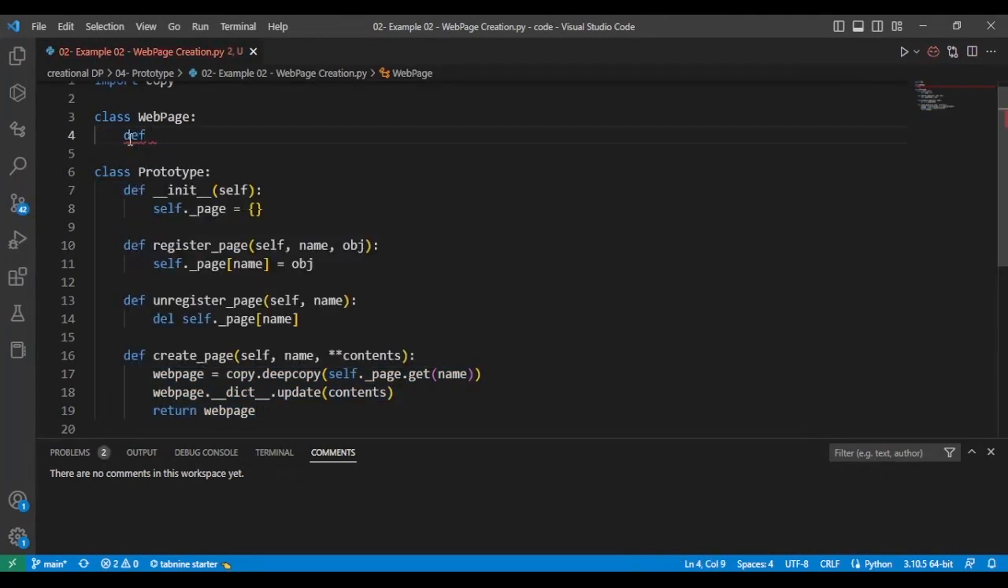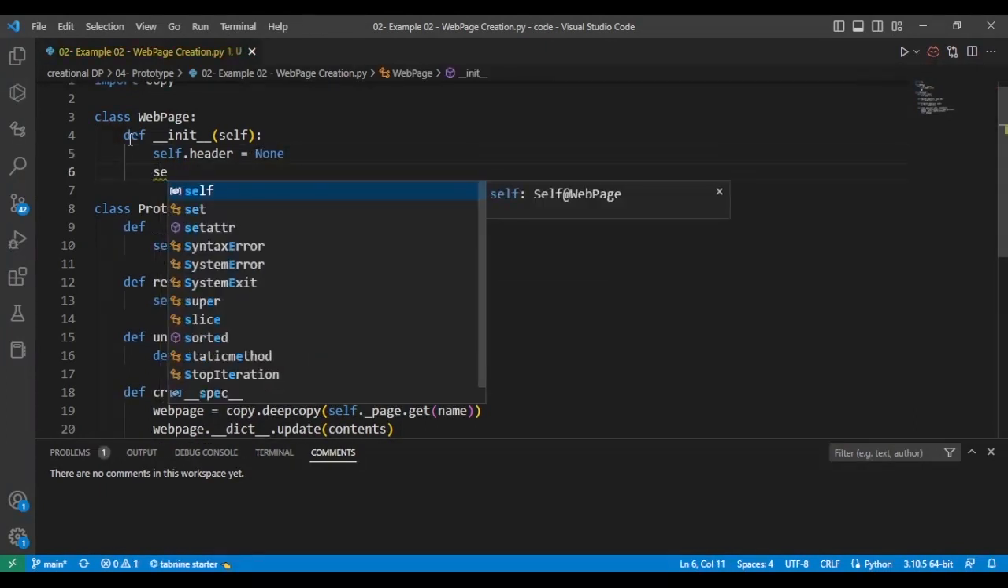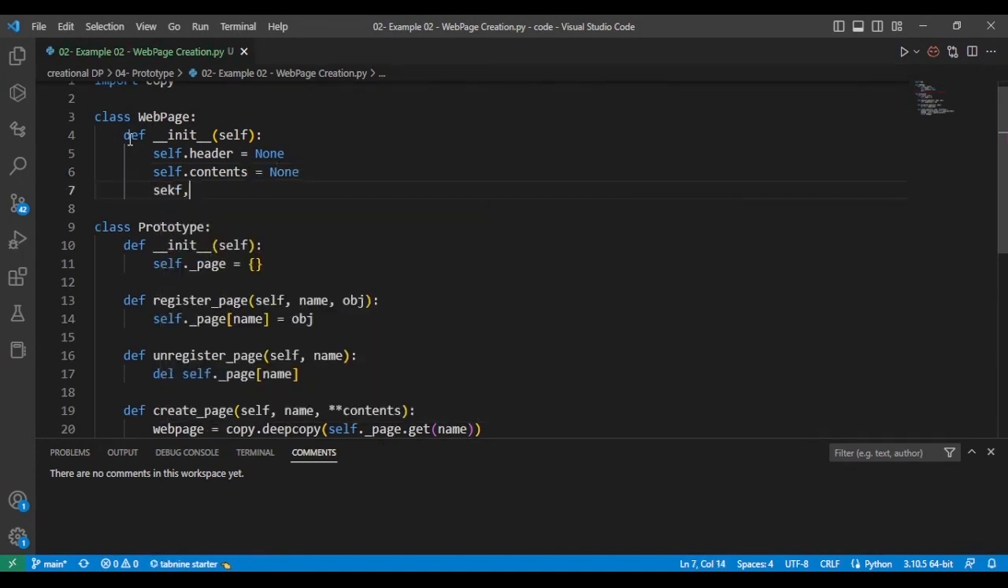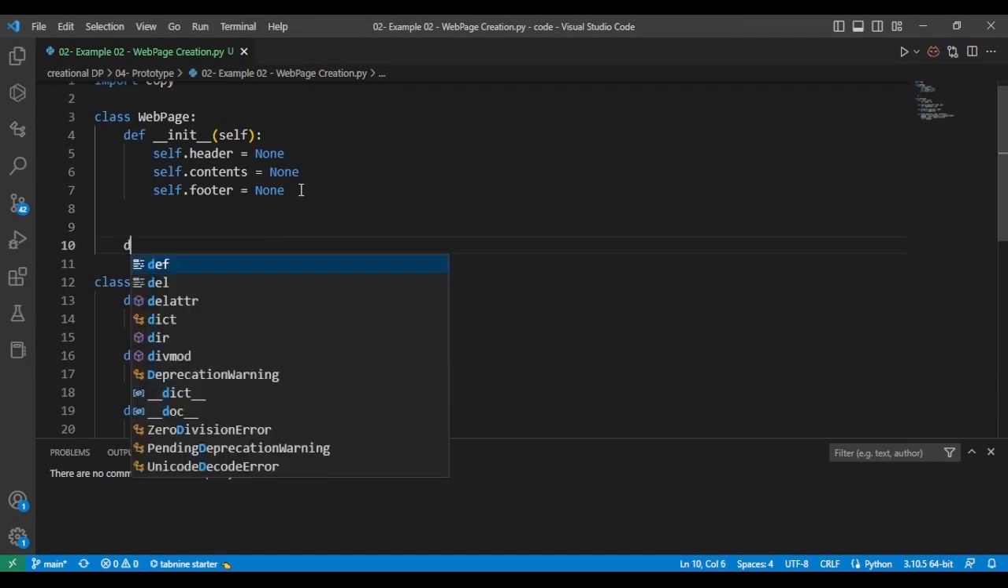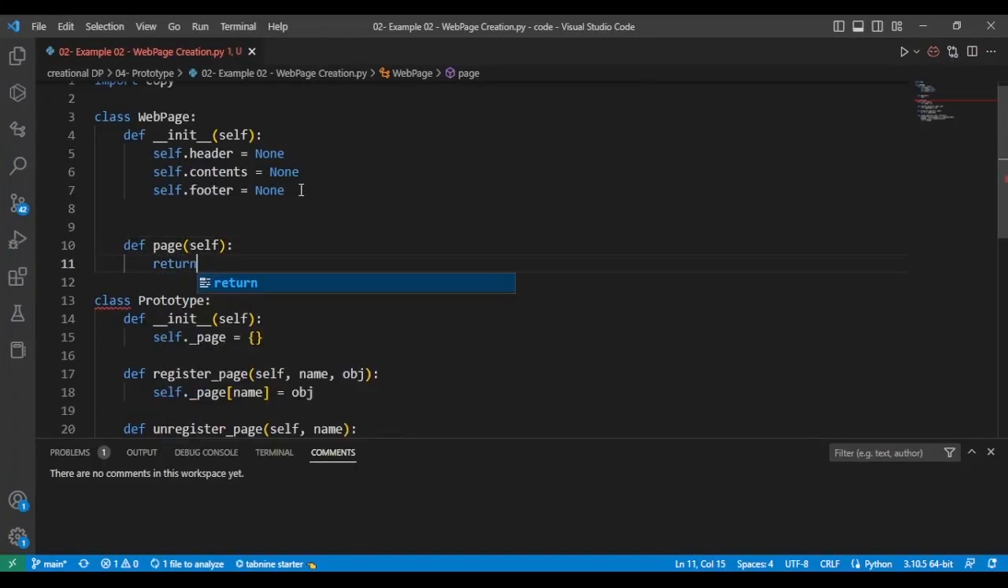The first thing I'm going to do is to initialize the web page and create a header. Call that none. I'll create contents or body. Let's say contents, call that none, and then also create a footer and store none in there. Then I'm going to create a method that returns a page. And that method returns a literal string containing self.header and the footer, the header, the contents, and the footer.